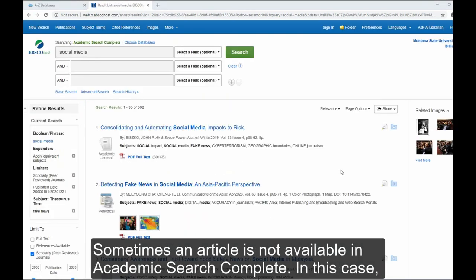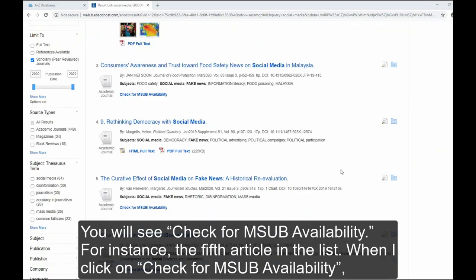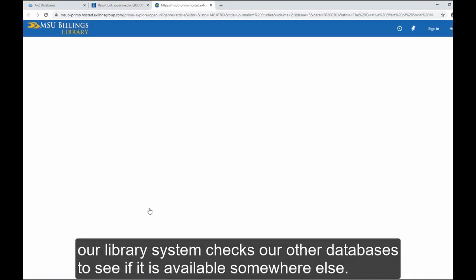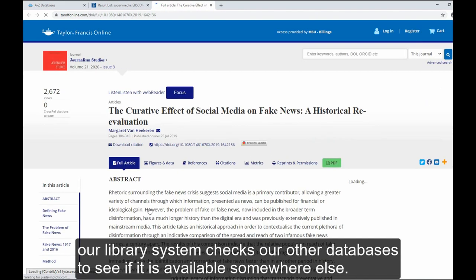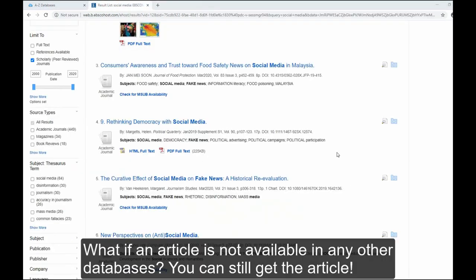Sometimes an article is not available in Academic Search Complete. In this case, you will see Check for MSUB Availability. For instance, the fifth article in the list. When I click on Check for MSUB Availability, our library system checks our other databases to see if it is available somewhere else. In this case, it is available in another database.